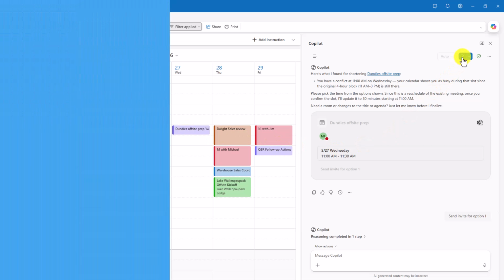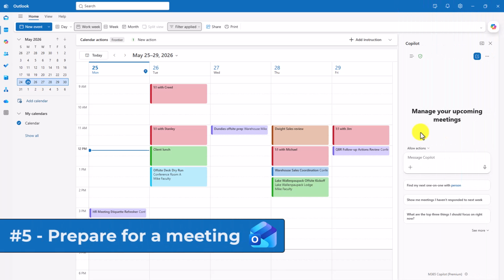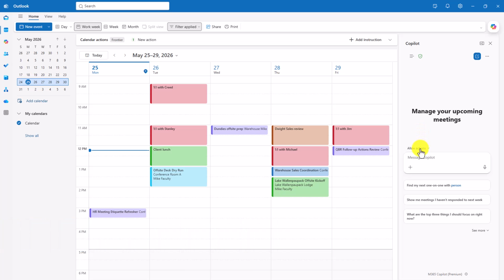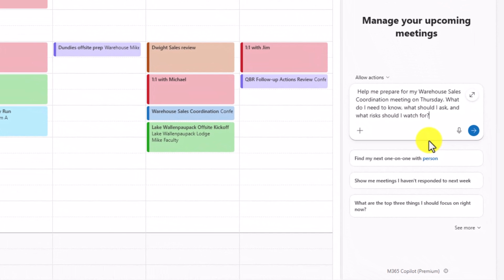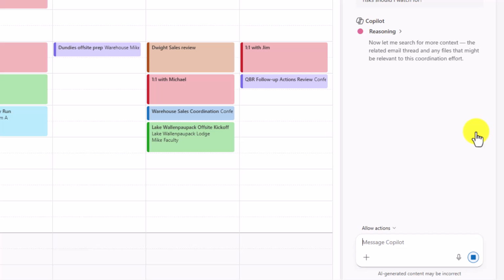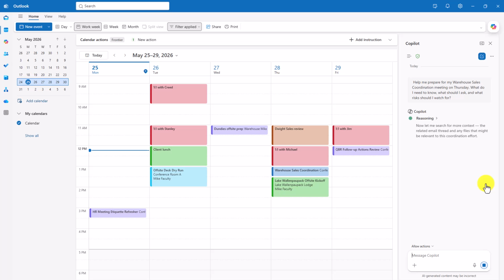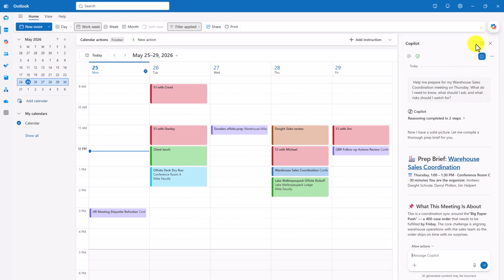We'll hit new chat. Copilot can also help you prepare for meetings really easily. So let's put in a prompt. Help me prepare for my warehouse sales coordination meeting on Thursday, this one here. What do I need to know? What should I ask for? And what risks should I watch for? And hit send. Copilot is also searching for email threads on this topic and searching across my Outlook and other content. Okay, let's see what Copilot came up with.